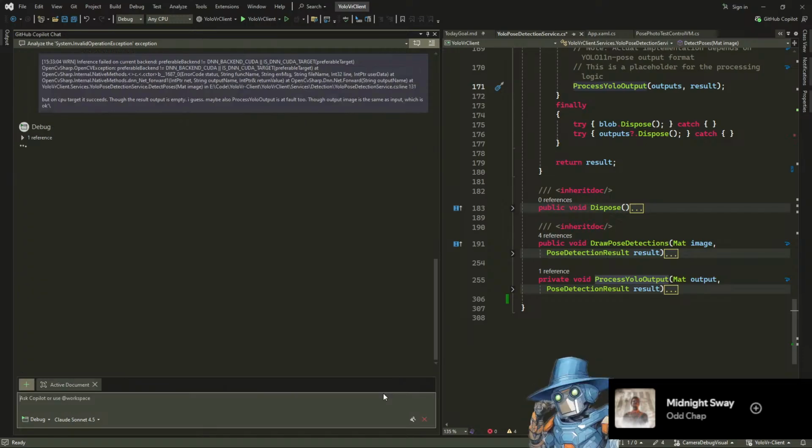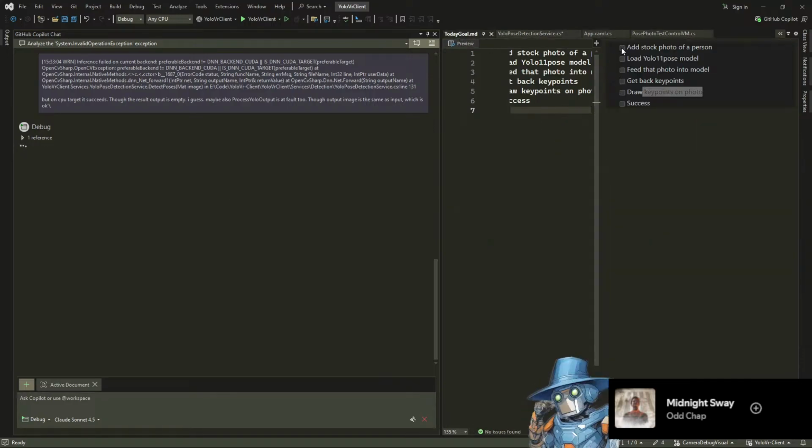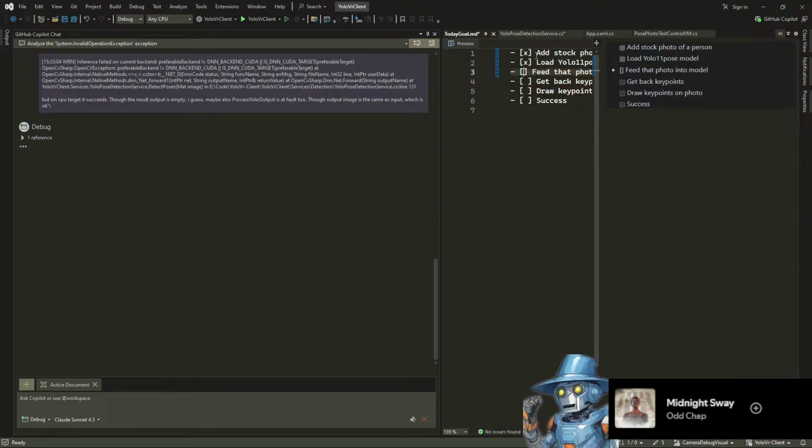Reading stuff. And we can also tick some points. Yeah, we added the stock photo. Load pose model. Yep, we do load it. We are feeding it, but we cannot get it back. Yeah, getting closer to the goal. I do not like the song. Skip it.